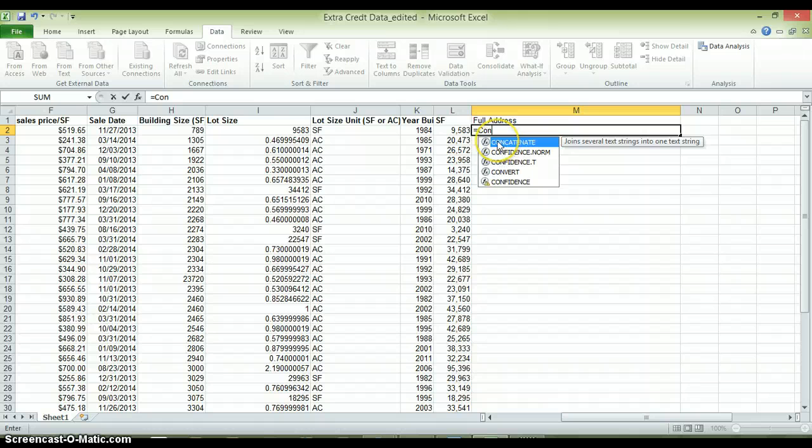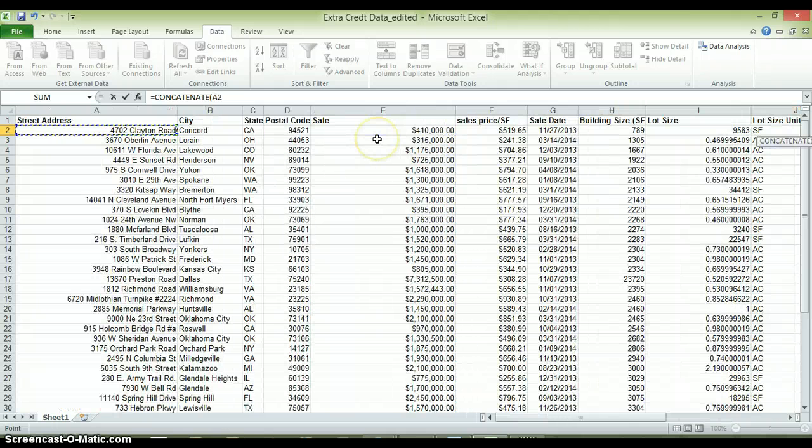Now what the concatenate function is, it combines the values in different columns into one column. So now that you have the concatenate function, you have to pick your values. First one's going to be your street address. So following your street address, you're going to insert a space. Then you're going to put your city.